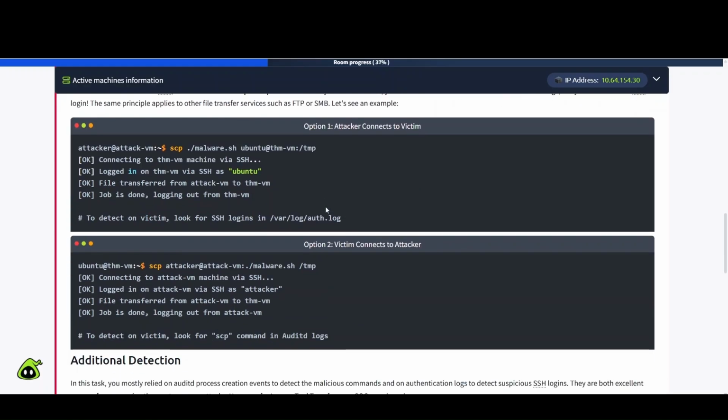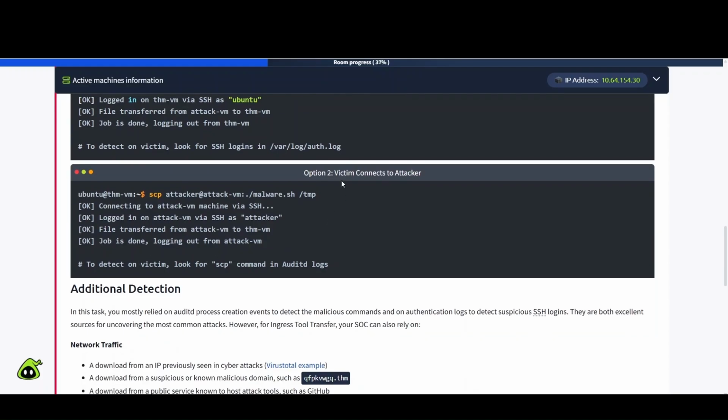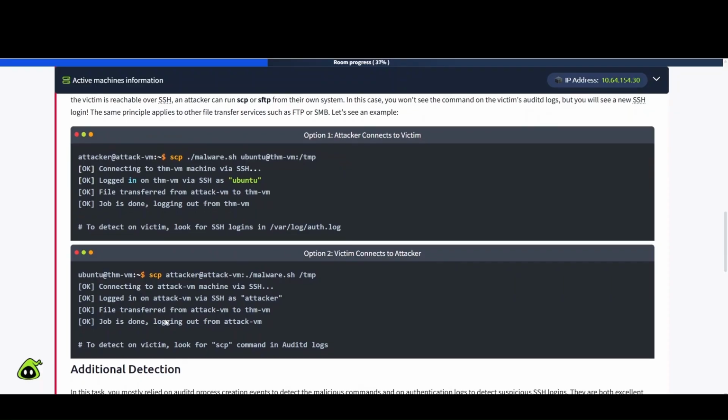Let's see an example. Option 1, attacker connects to victim: SCP, and you see that here, malware.sh, looks like the temp directory right there, connecting to THM-VM, SSH, logged in as Ubuntu, file transfer from attack VM to THM-VM, job is done, logging out from THM-VM. To detect on victim, look for SSH login in /var/log/auth.log. Option 2, victim connects to attacker: SCP, attacker at attacker-VM, the malware.sh to temp, and it says it's connecting that way. Okay, so to detect on victim, look for the SCP command in Auditd logs. So different ways they can do this here.